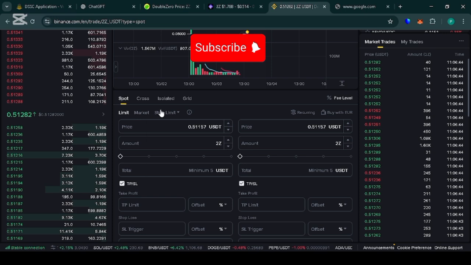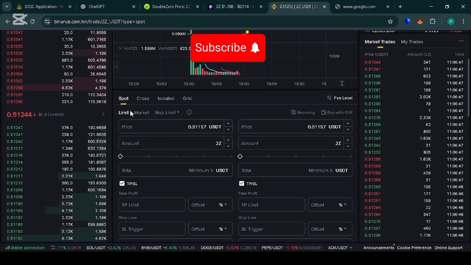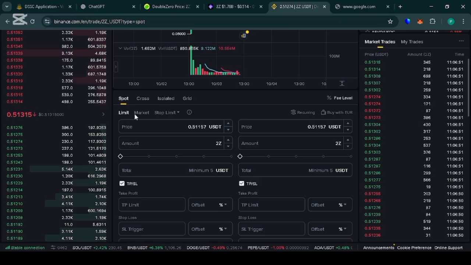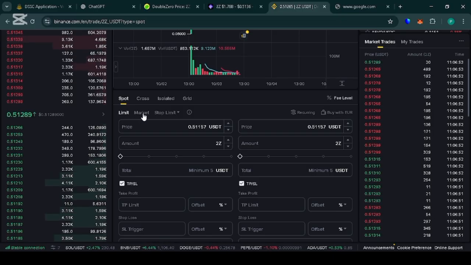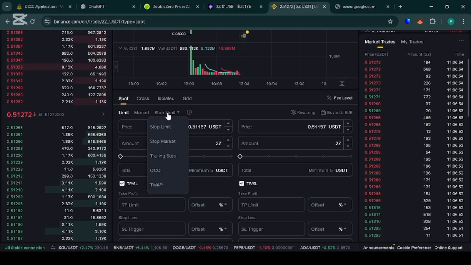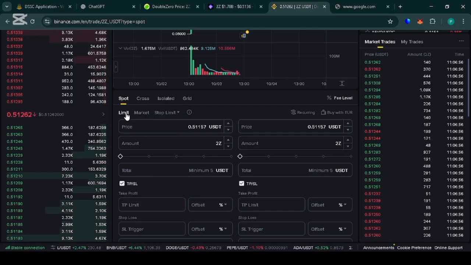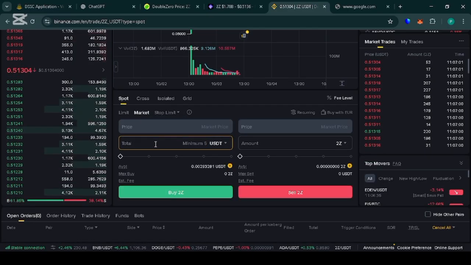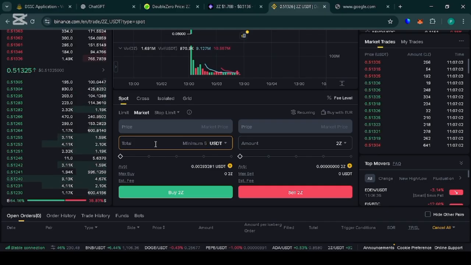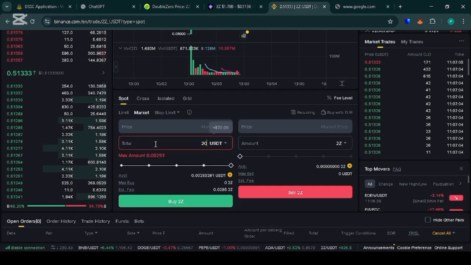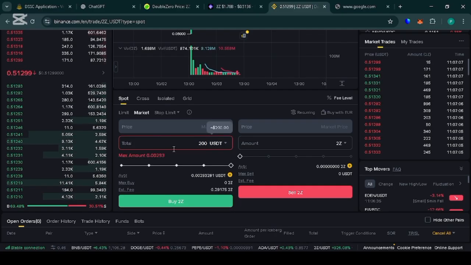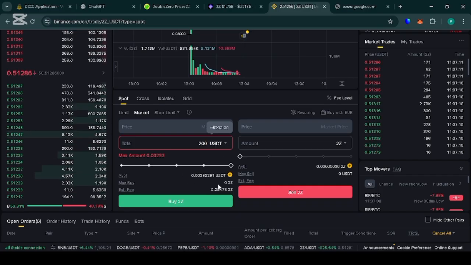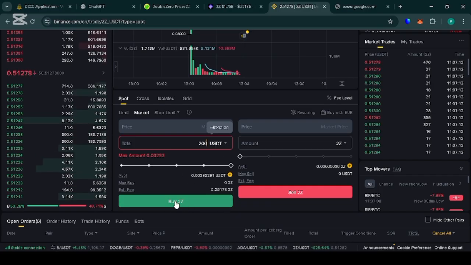So there are three different types of trade in Binance. In a spot trade, there's a limit market, there is a market execution, and then there is a stop limit market. Now in market execution, if you click on this, all you have to do is enter the amount of USDT you want to use and buy. So let me say I'm buying with $200. I'll just enter $200 and then click to buy.